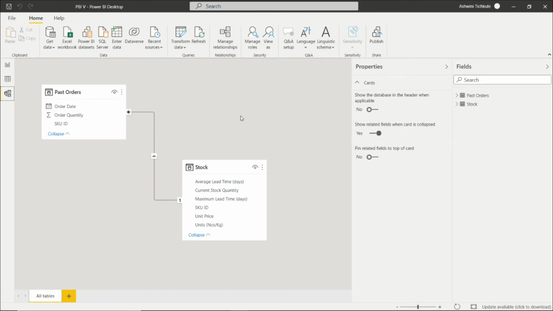This plays a very important role in the Power BI dashboard and report, because here we can see these two tables are connected by SKU IDs. This is a many to one relationship. The star is showing the many and this is showing the one.